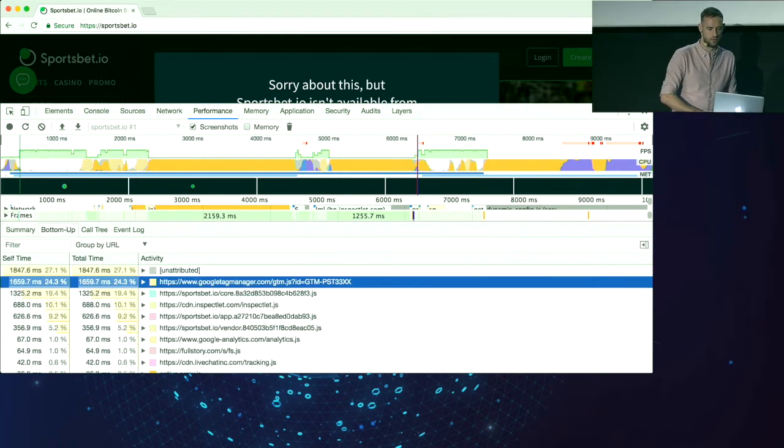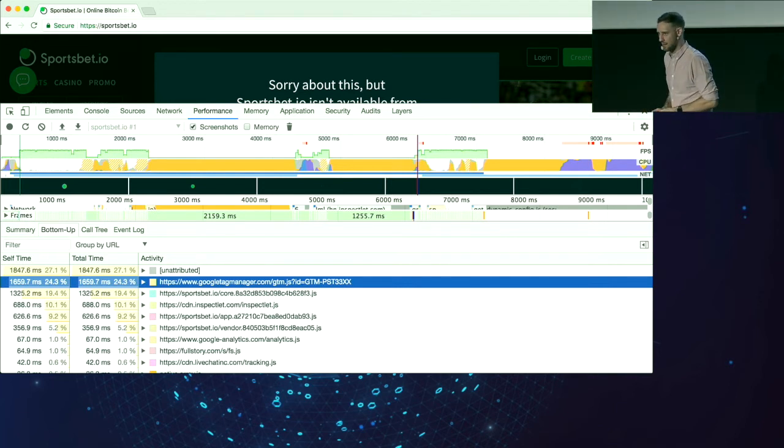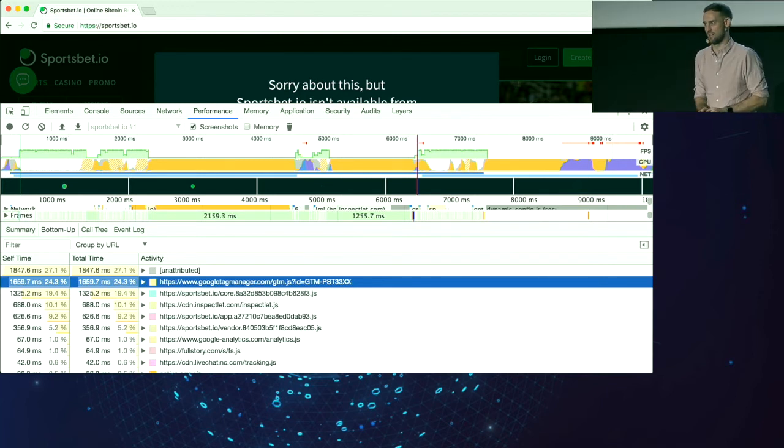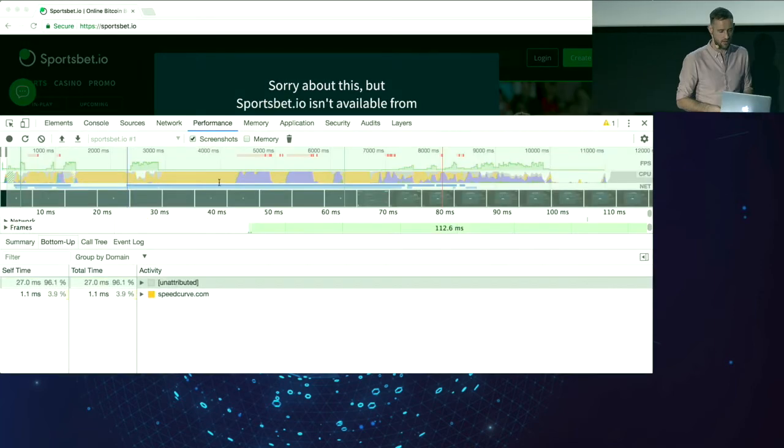However, instead of grouping by domain, what if we group by file? Shit. Now we've got a problem. Our tag manager is more costly at runtime than all of React. Somehow, our tag manager is the most expensive single attributable URL on this page. That's concerning.